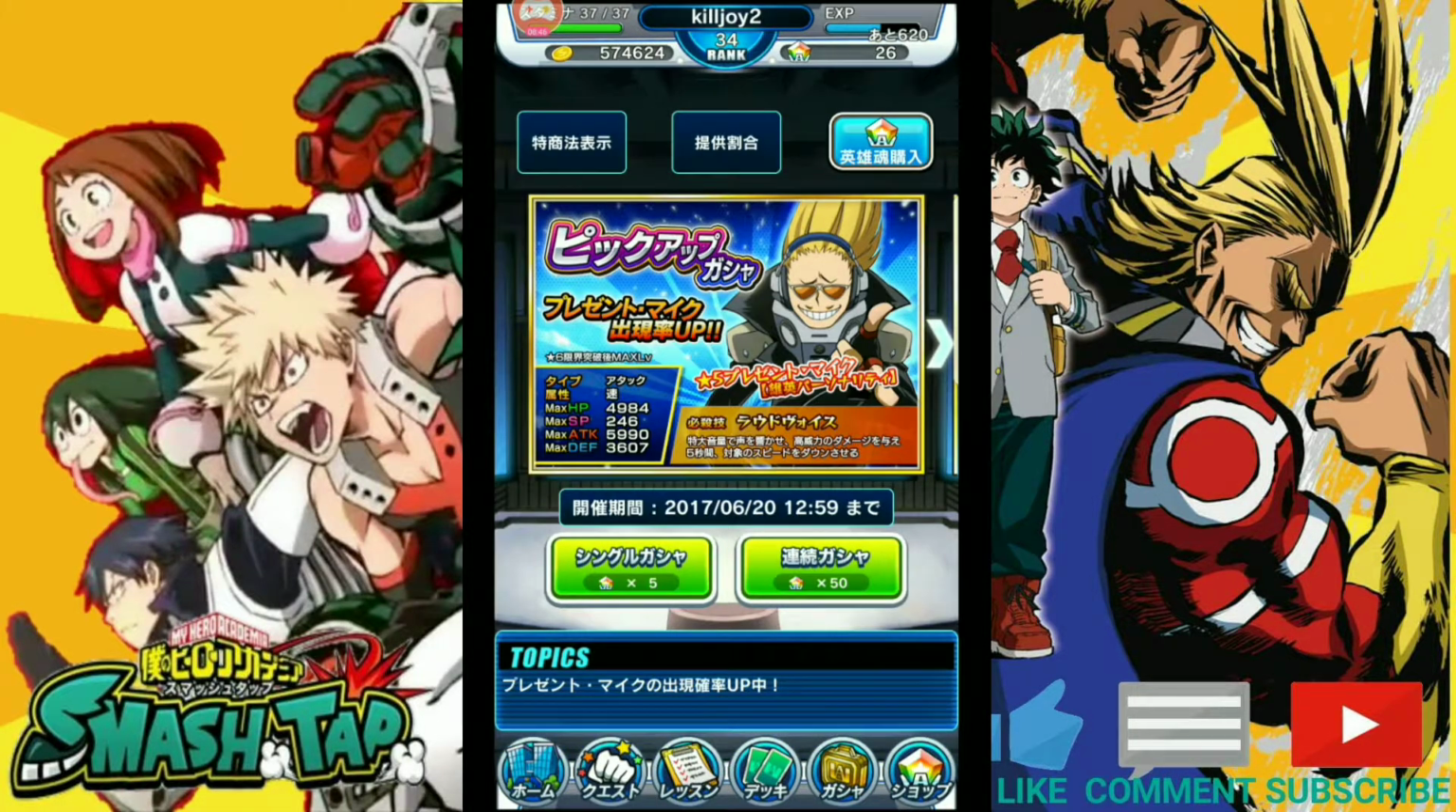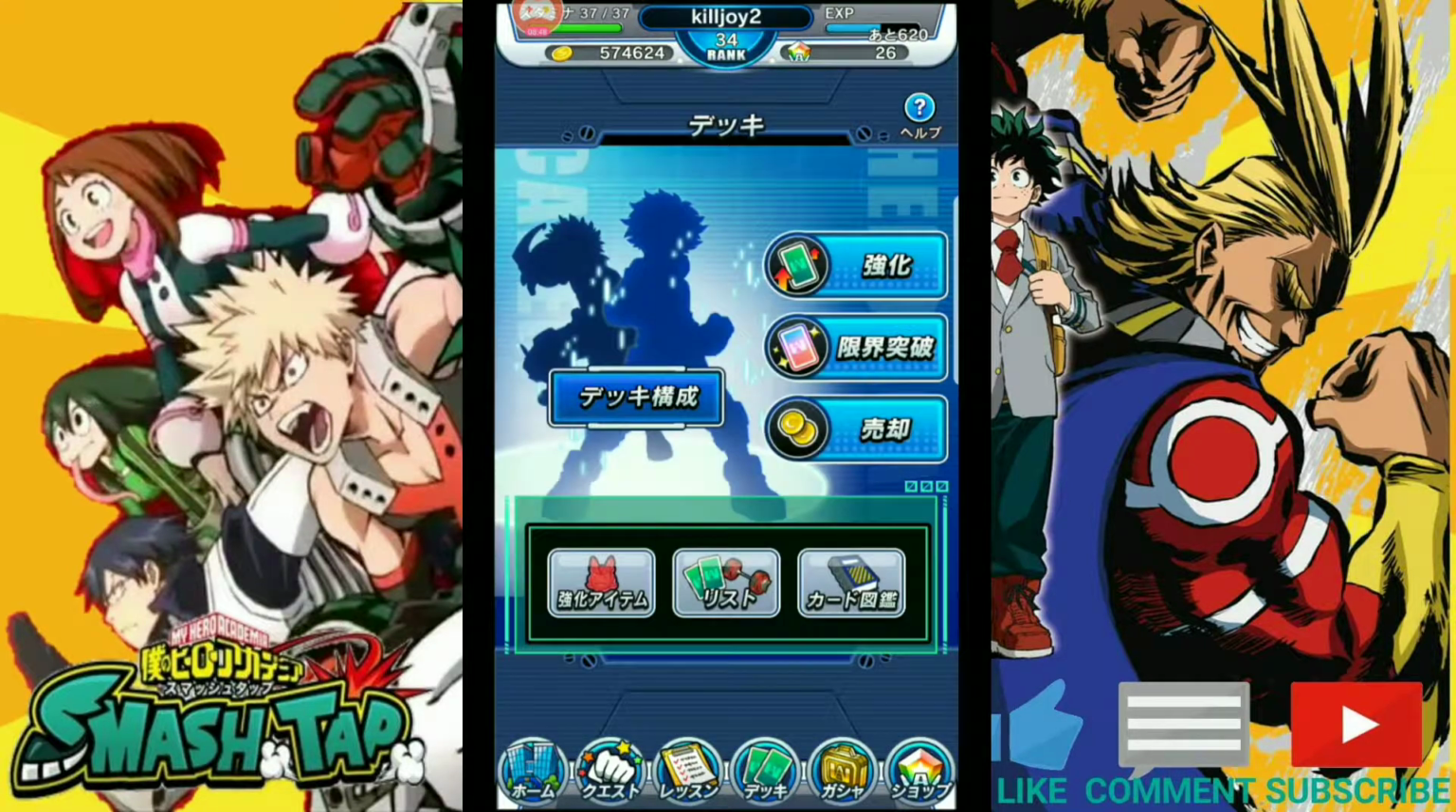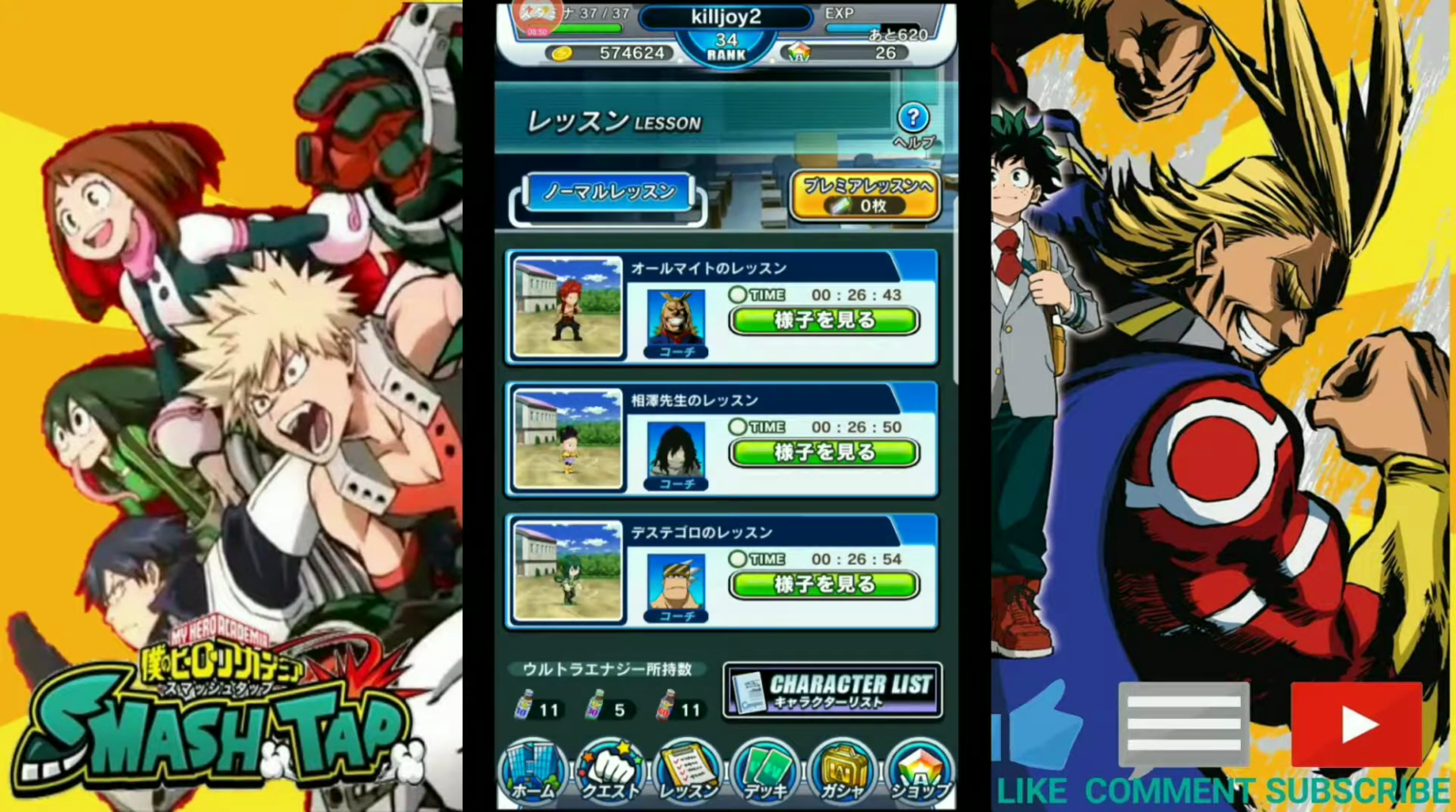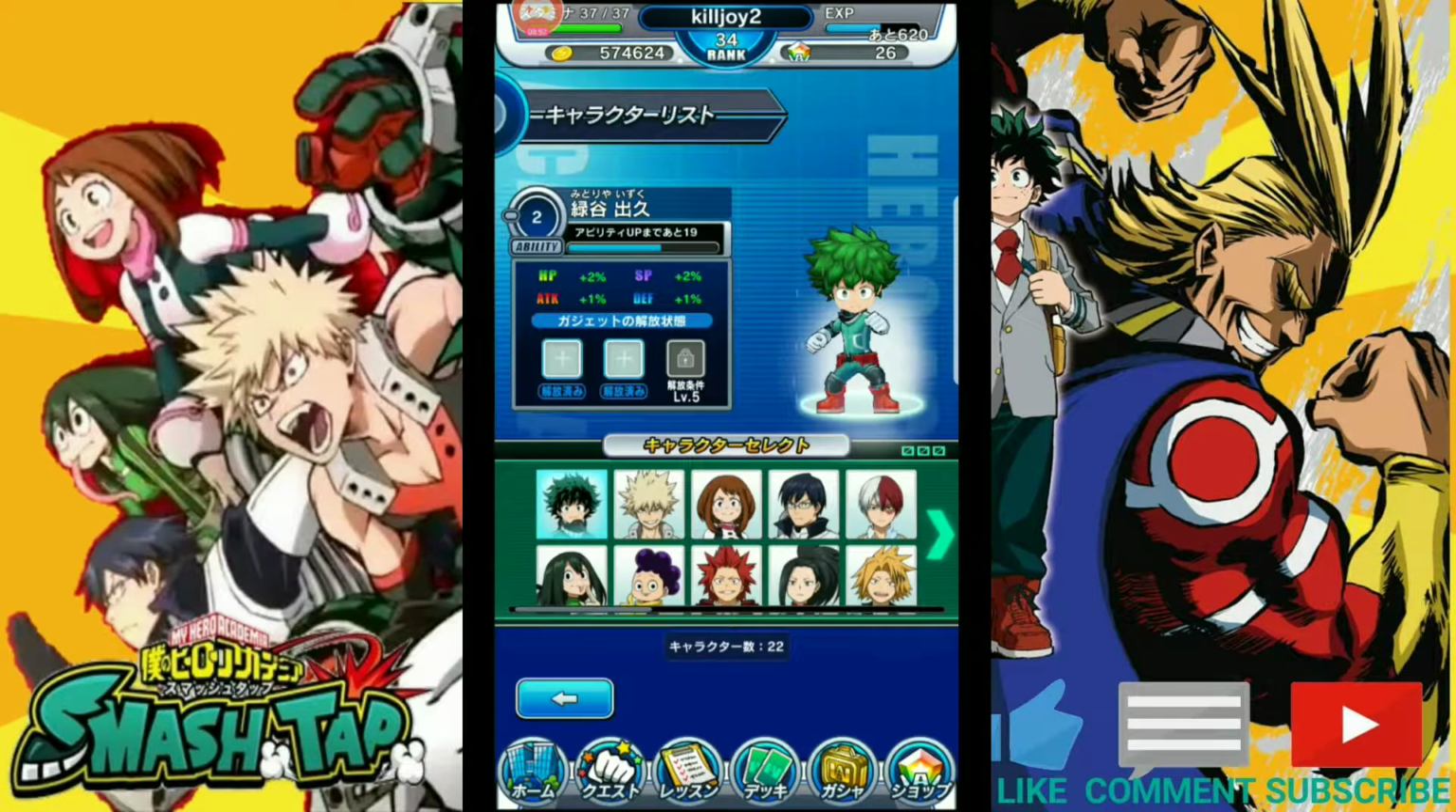If you're just starting out, one of the things you're gonna want to do is start off training your character stats. Let me see my character. I'll show you guys here my Deku. He's ability level 2. So at level 2 you get your second little gadget space that you can use, and at level 5 you get your 5th gadget space.